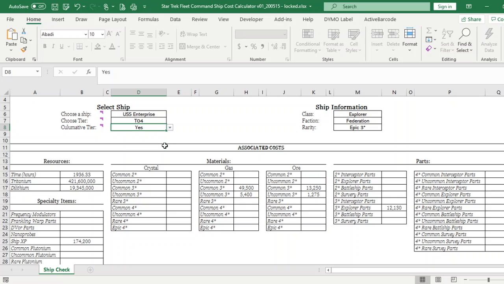Whereas overall, to build the Enterprise to go to tier 4, I'm going to need 1,936 hours, 421.6 million tritanium, and 19.345 million dilithium. Again, this is the total amount of ship XP you need, plus the amount of uncommon 3-star gas, common 3-star gas, or Explorer parts.